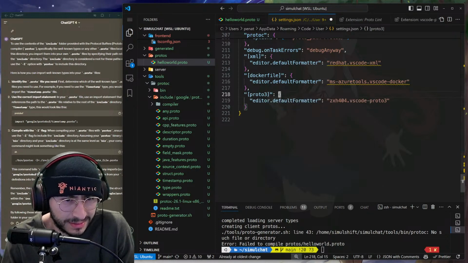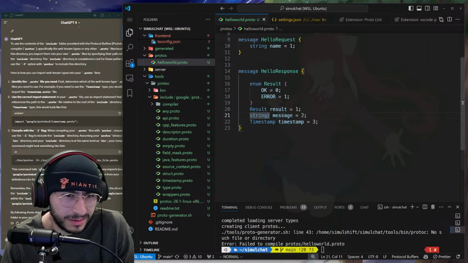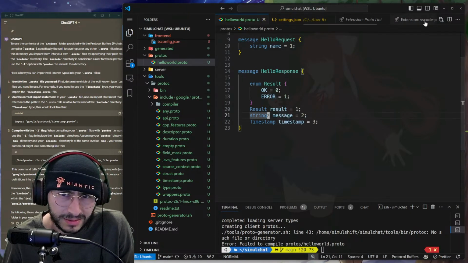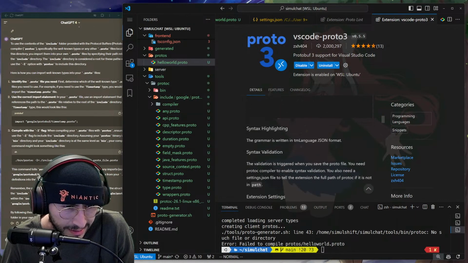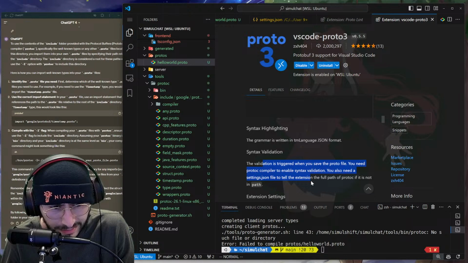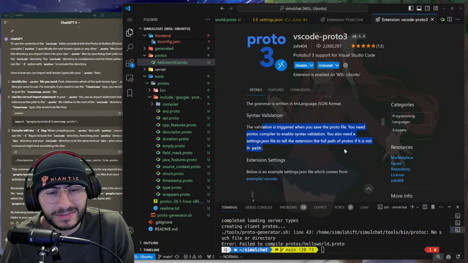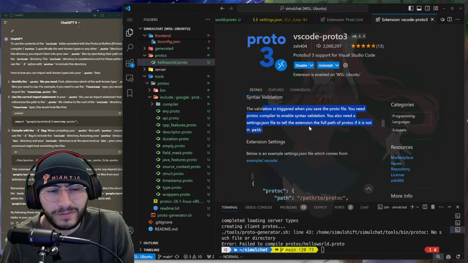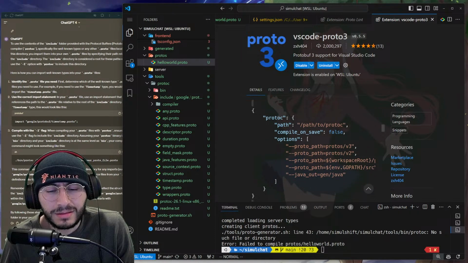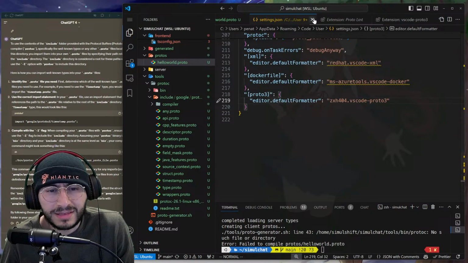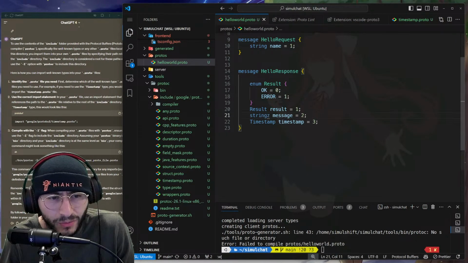Proto-based settings? Bro. Default formatter. No linter? Am I reading this wrong? Doesn't it say there's a linter in here? Syntax validation. You need the Proto compiler to enable syntax validation. You also need a settings.json file. On save. It ain't working.